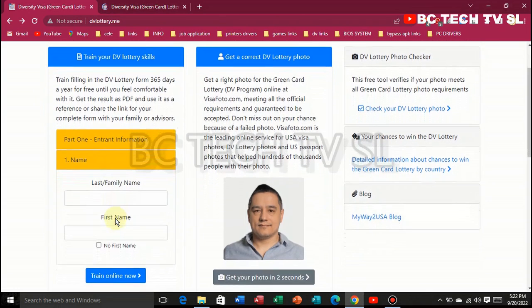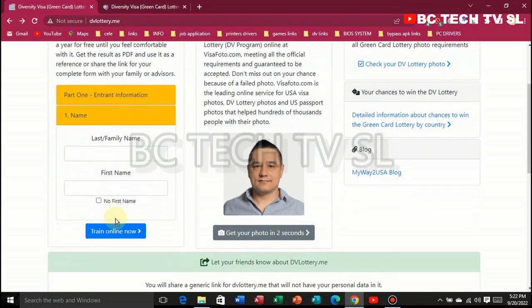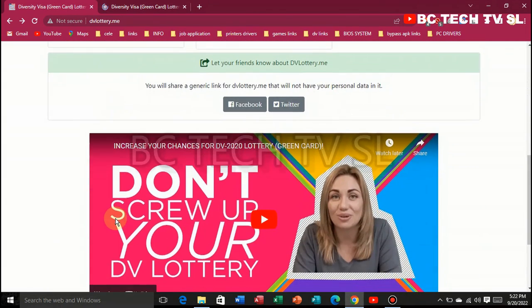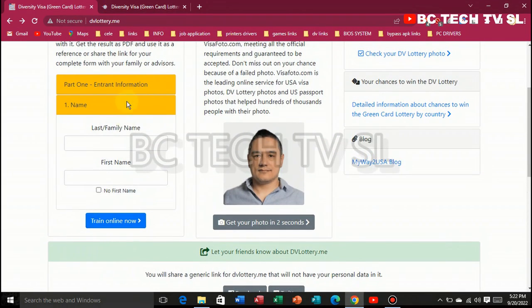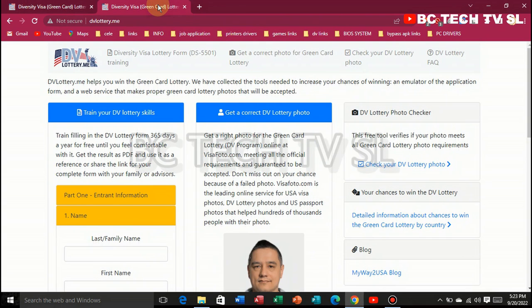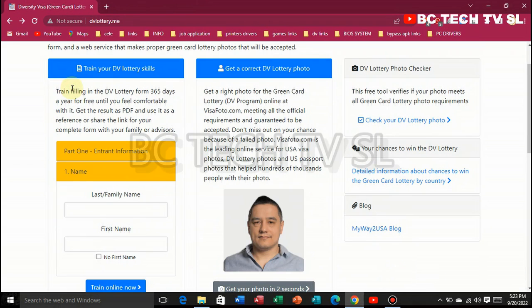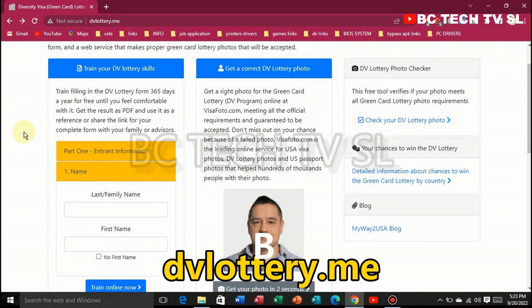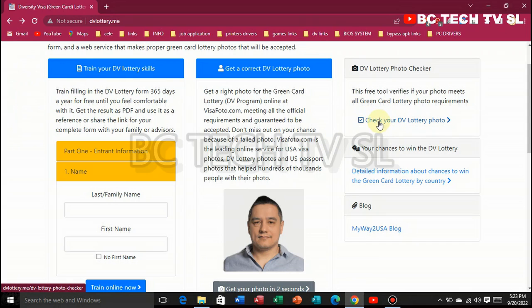On this website, if you are using your computer, there are many ways you can learn. You can learn how to submit your entry. This is just entrance information, and it will show you the steps on how to submit your entry. This is the same website. Please, the link will be in the description. That is dvlottery.me. Don't put a space between DV and lottery, just say dvlottery.me. Then from there you scroll down and see where they say check your DV lottery photo.